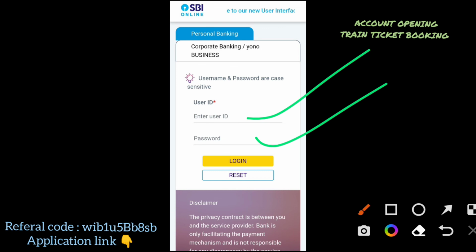This is the procedure of how to make a MakeMyTrip application account and how to book a train ticket through the MakeMyTrip application. I think this video is informative.